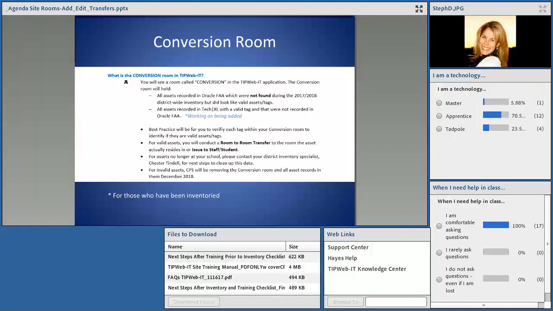Best practice will be for you to verify each tag that you have within your conversion room and identify if they are valid or not. Now, if they are valid, you will want to conduct a room-to-room transfer to the room that the asset actually resides in. There is a capability to issue to staff or students as well, but for today's sake, we're working on just rooms, so we will not be covering that today.